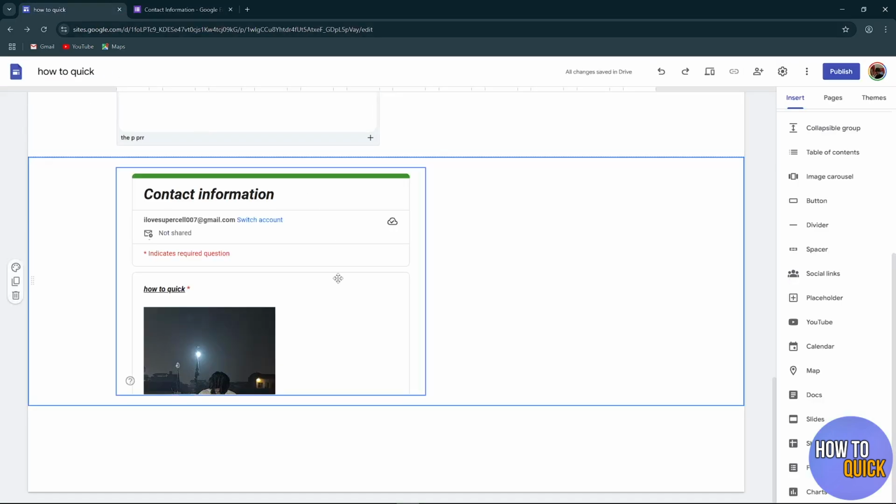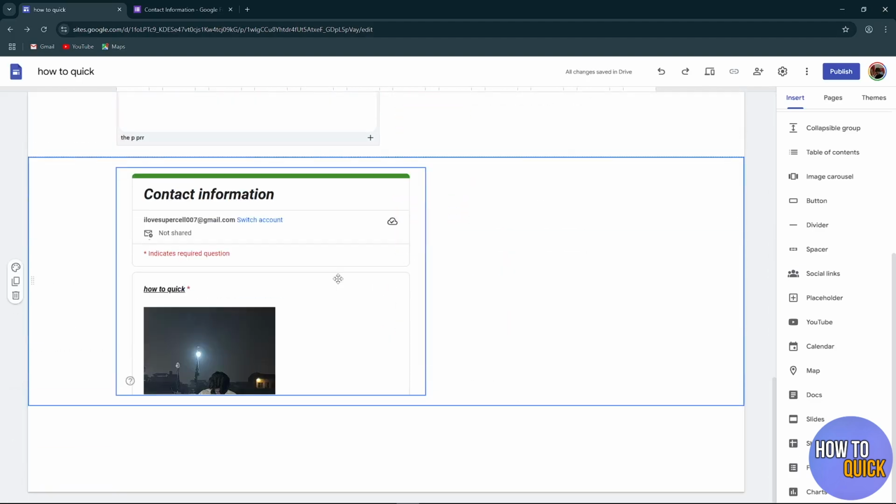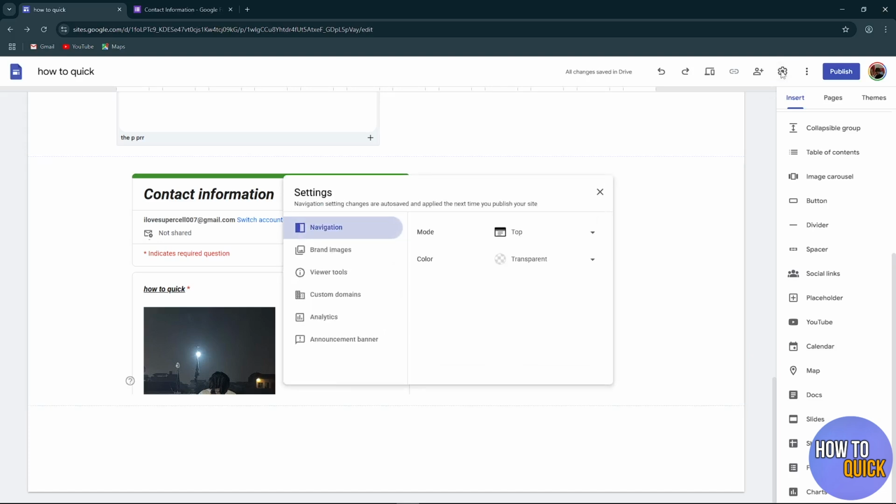Now back to our website, let's now add the last and finishing touches to it. You have to click on this setting icon which is present right over here. Once you click on it, you will see an option that says navigation. In navigation, there are two types of modes. First is the top mode, second is the side mode. The side mode favors mobile users while the top mode favors computer users. You can select whatever you want from here.